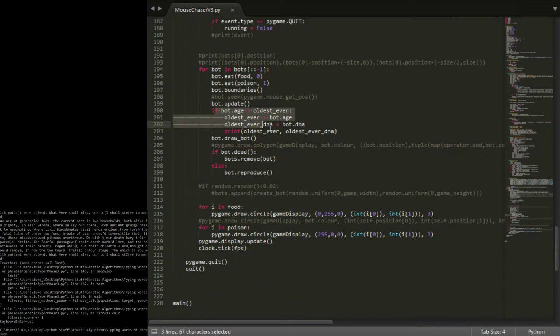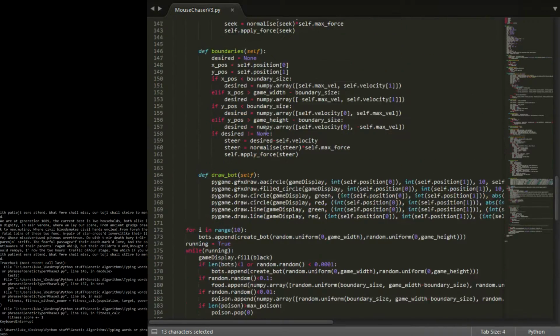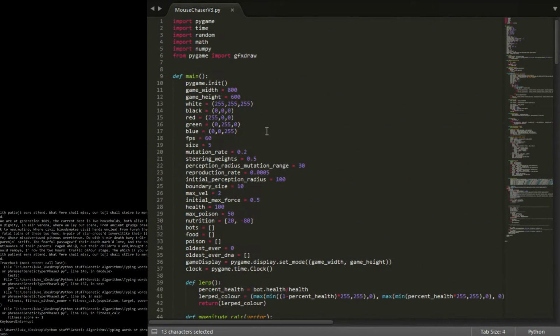I've also got this print function down here that's just going to help with showing DNA and stuff. It'll print out the oldest ever, what its age was, and it'll print out its DNA. So at the start we're going to get a lot of prints from this because the oldest ever will constantly be changing. But later on, when the oldest has died and there's not a new one that's taken over, you'll see the prints calm down eventually. So yeah, that's about it. I'm going to run it and I'll talk through what's happening while it's evolving.